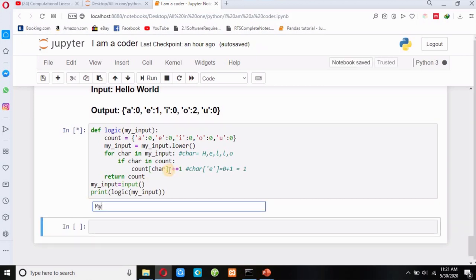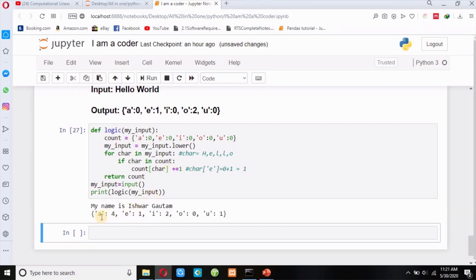Now I can write any string here, my name is Ishwar Gautam, so it will return me A equals 4 times, E equals 1, I equals 2, O equals 0, and U equals 1. So guys, this is one function.